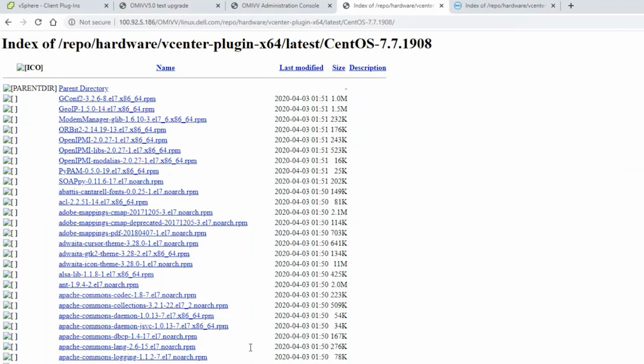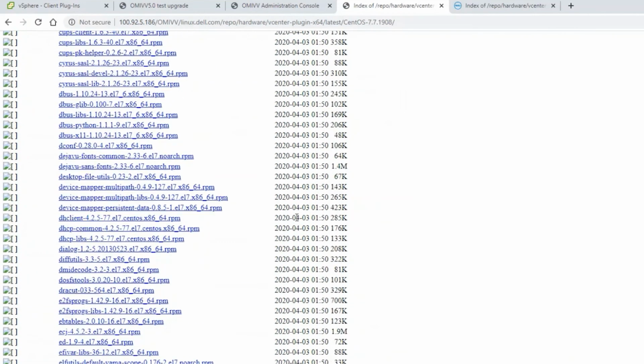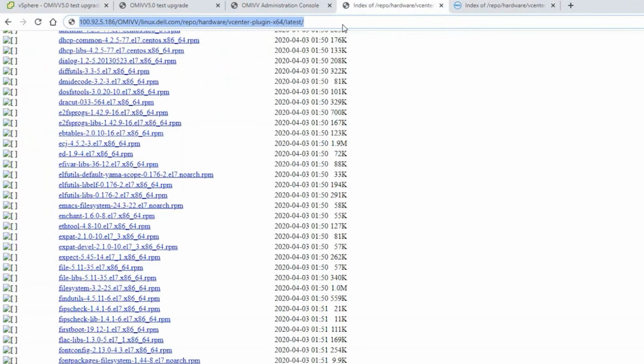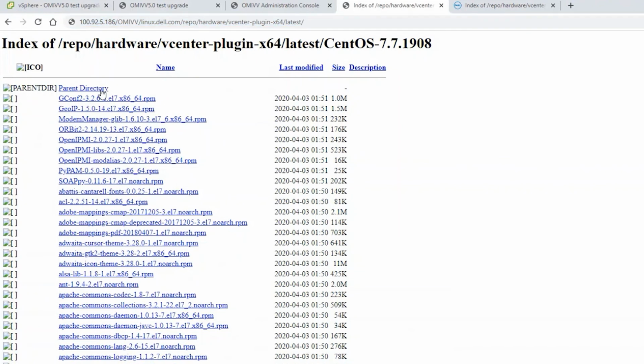Once the files have been downloaded, you will need to create an HTTPS share, either on a Linux server or on a Windows IIS server. In this case, I have created an HTTPS share that mirrors the linux.dell.com website. It is important to note that the repository that you create needs to mirror exactly what the linux.dell.com repository looks like. Otherwise, the files will not be downloaded correctly into OMIVV.